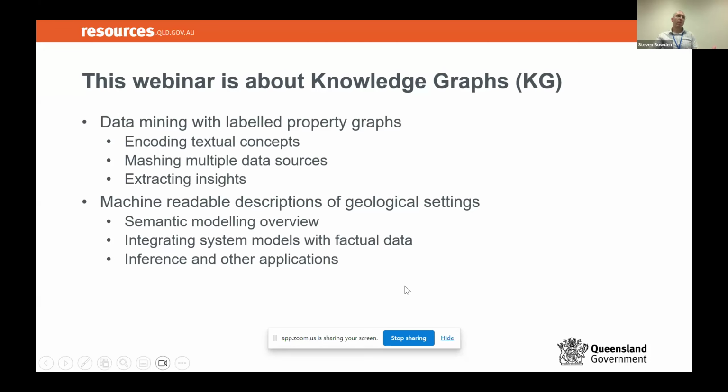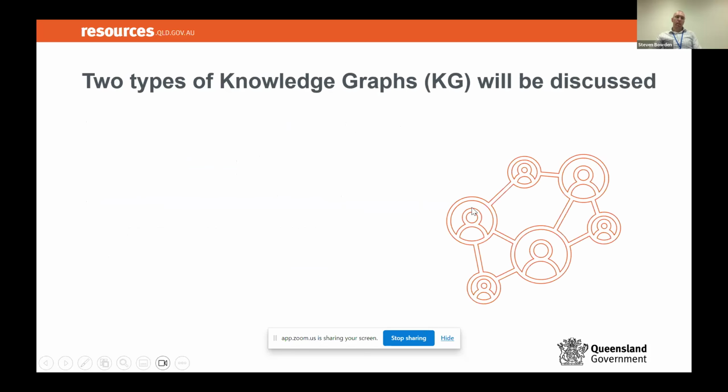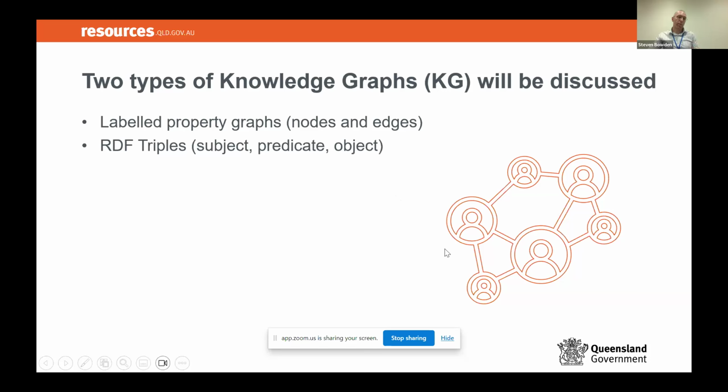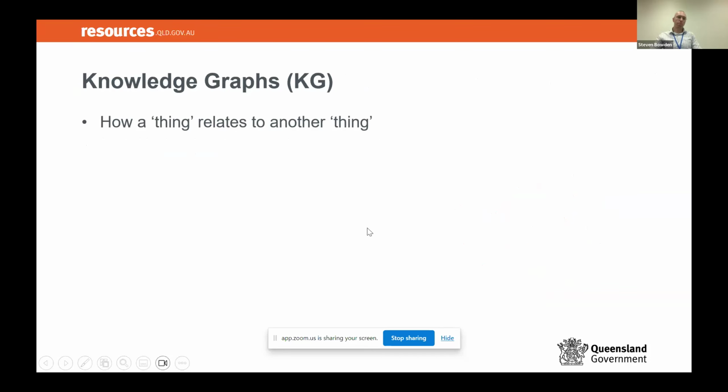This is a longer presentation than I usually do on knowledge graphs, so it's a really good opportunity to get into the weeds a little bit and learn a bit more and give you something that you can take away and practice. So yeah, there'll be two types of knowledge graphs discussed, as I mentioned earlier: labeled property graphs, which are your nodes and edges, which I'll go into a bit further later, and RDF triples, which is the subject, predicate, object ones, which I'll cover in a bit more depth later. That's just high level, two types of knowledge graphs. There's other types out there, but these are the ones that we're currently looking at.